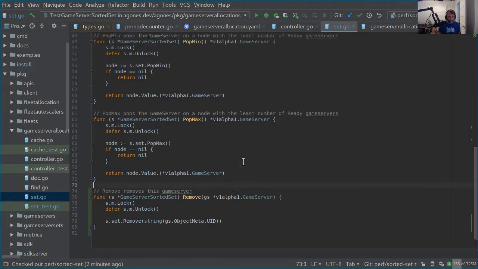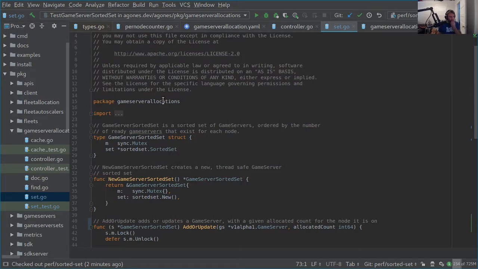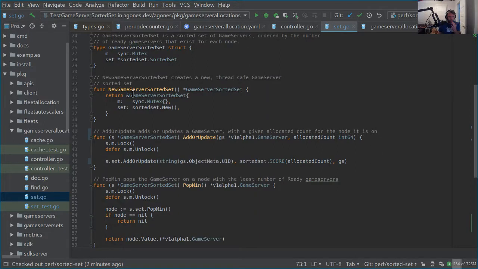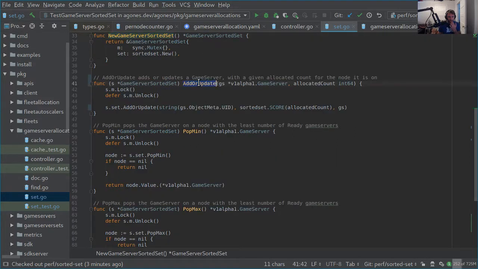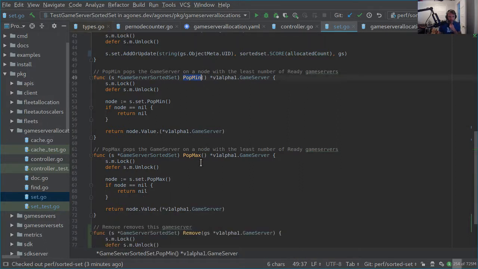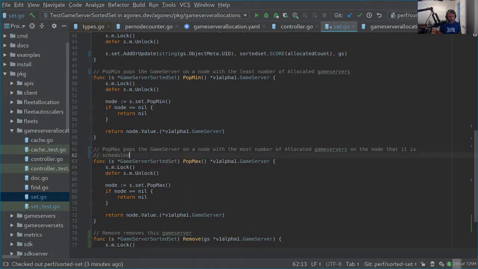Okay. So I put a really simple API on this. Oh, maybe not simple. So this is my sorted set. I can add or update a game server with an allocated count. So how many allocated game servers are on the node that it's on. I can pop the min value and I can pop the max value. So the least number of ready game servers. So that should be allocated. That'll be handy when I want to distribute the load versus packing the code, but I'm focused on packed right now. Pops the game server with the most number of allocated servers on the node that it is scheduled on.